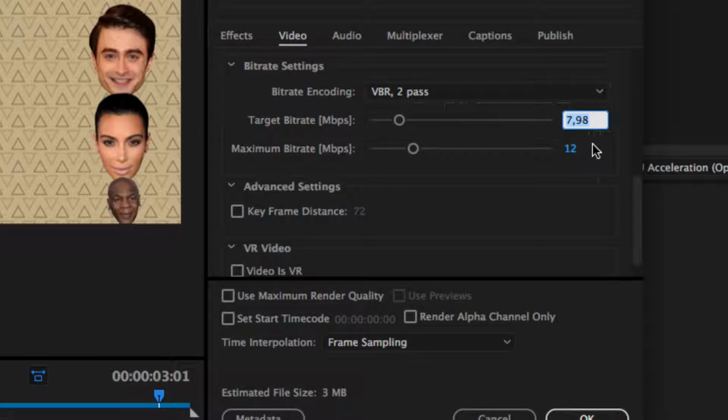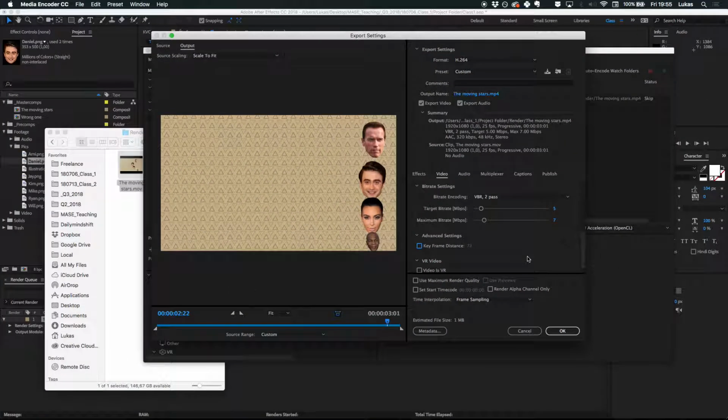I normally use the standard. Either I just leave it at 10 and 12, if I don't need it super small, or I go to 5 and 7 to reduce it a little bit further. I'll go to 5 and 7 right now, and we will see if it makes a difference.